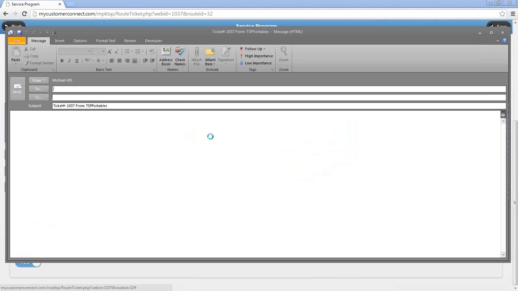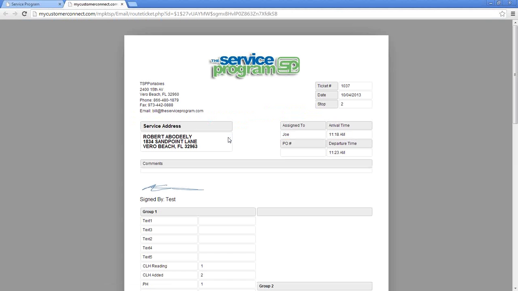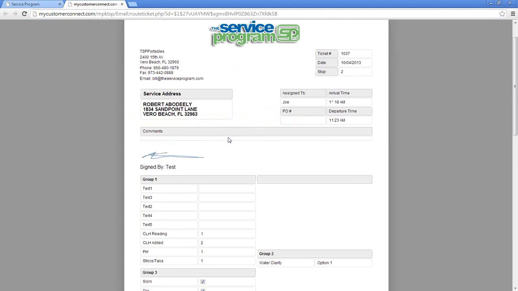I also hit email, and it's going to open up the default mail client. If you're on an iPad or an Android, it's going to open up Gmail or the iOS mail, and start an email which gives the customer a link to that route ticket. So this is what the customer would get, and they just click on that to view that ticket, and they would see what you would see.